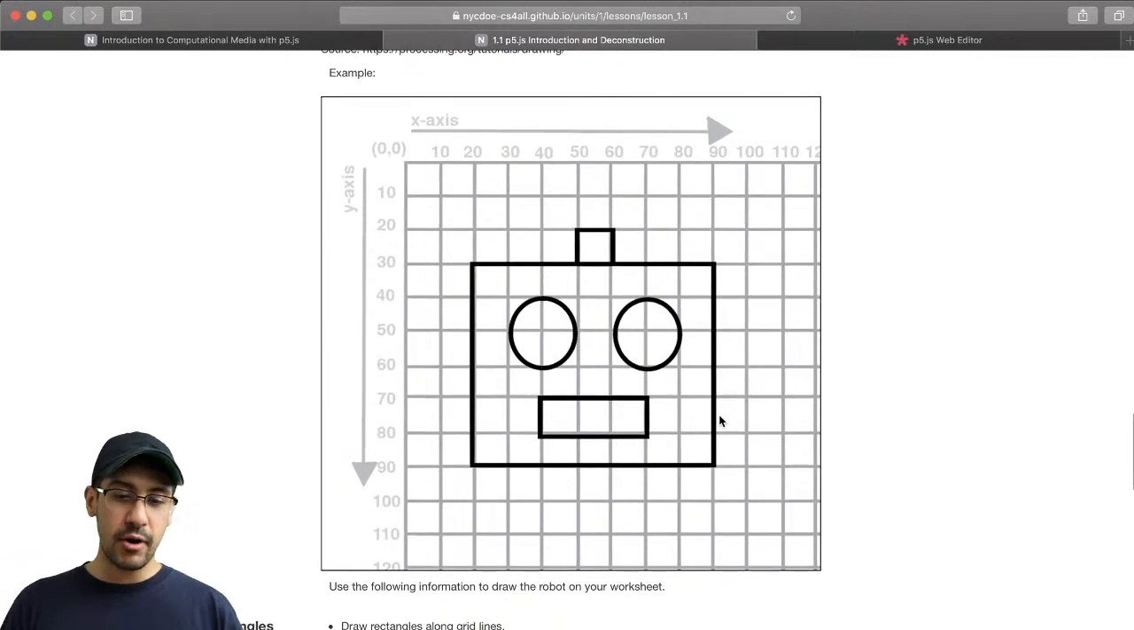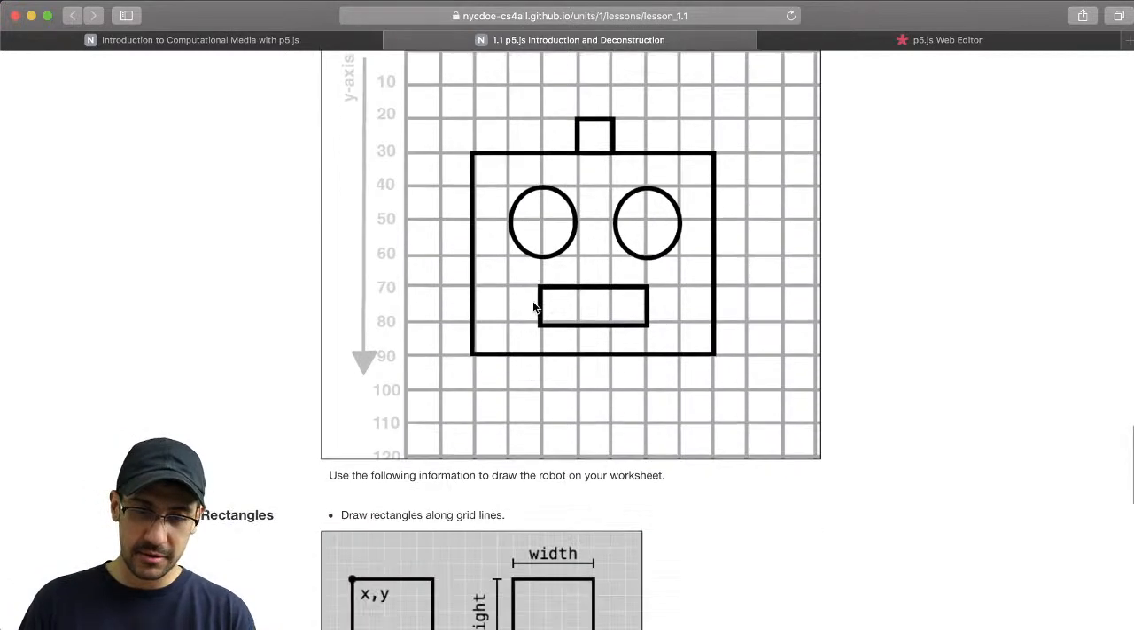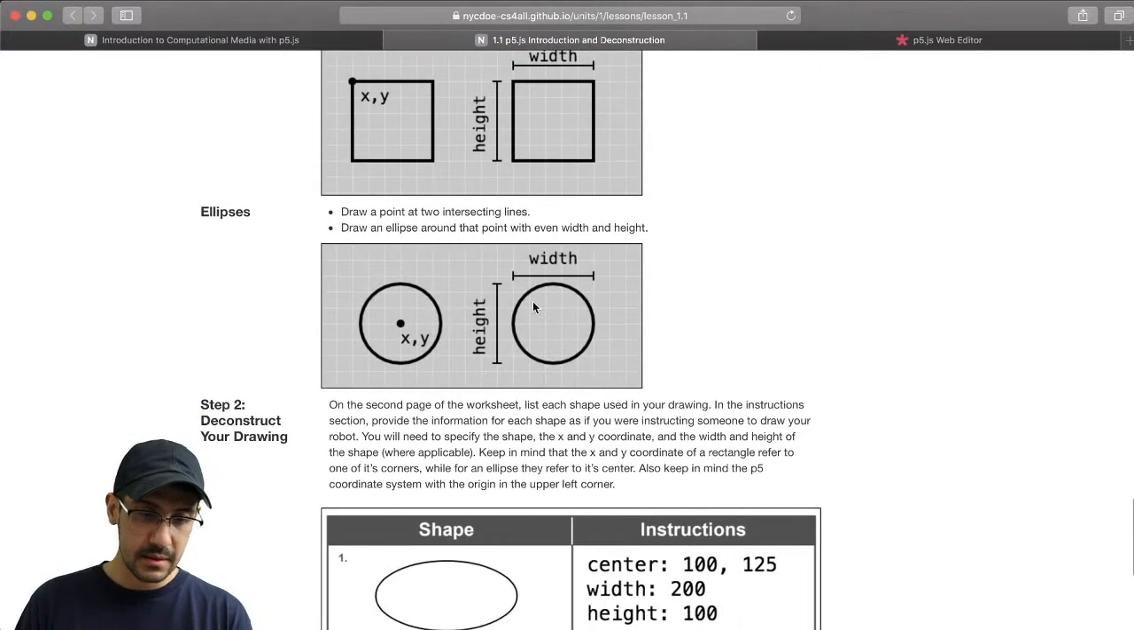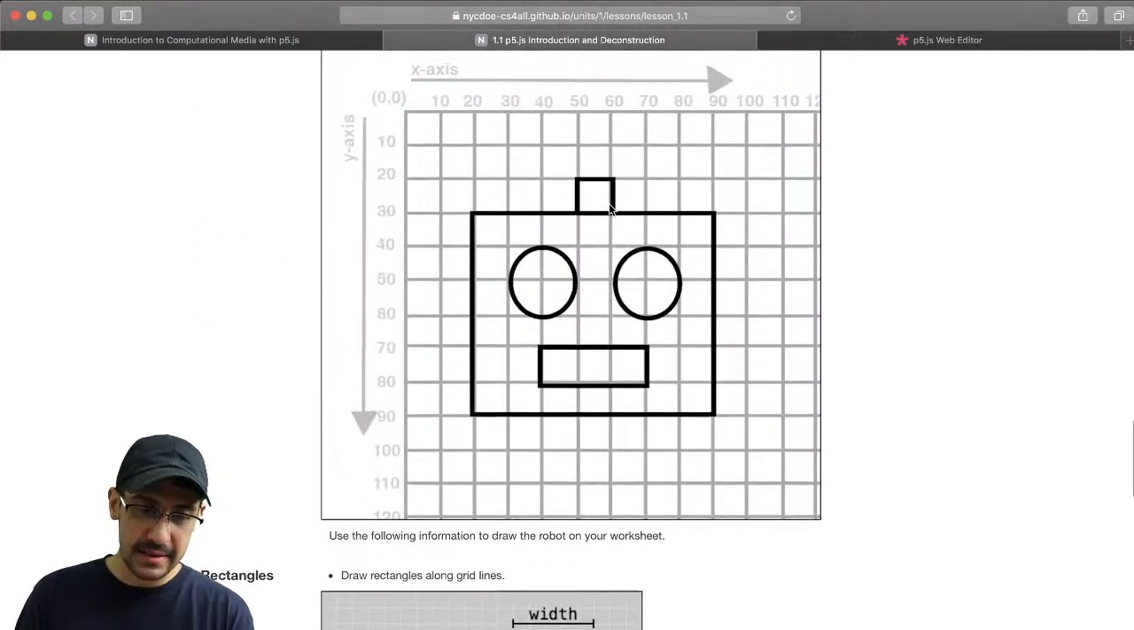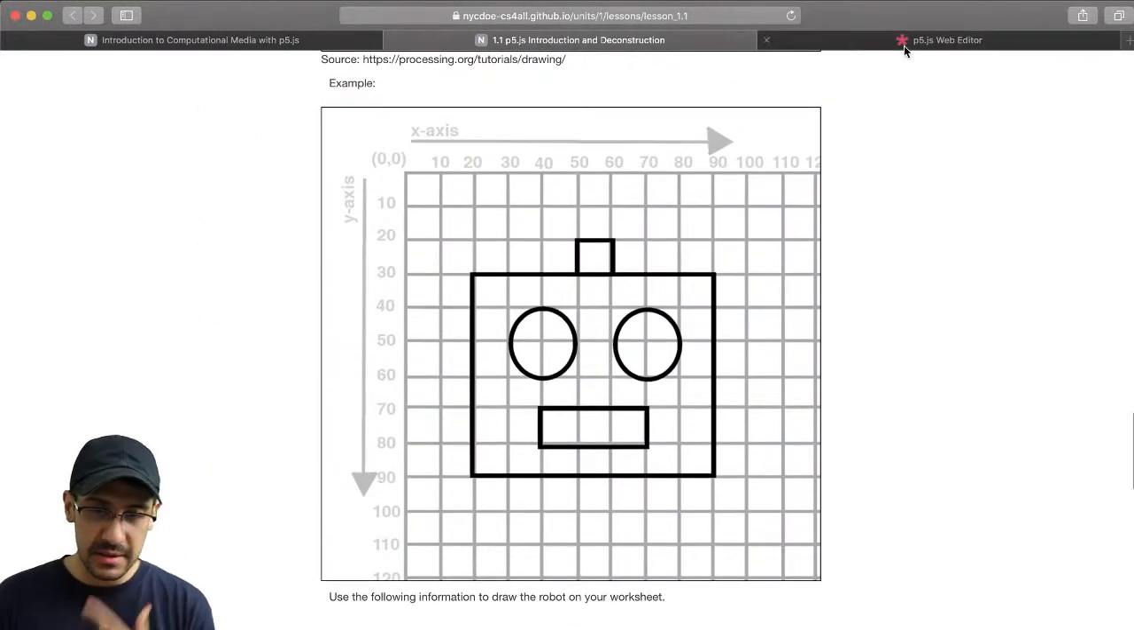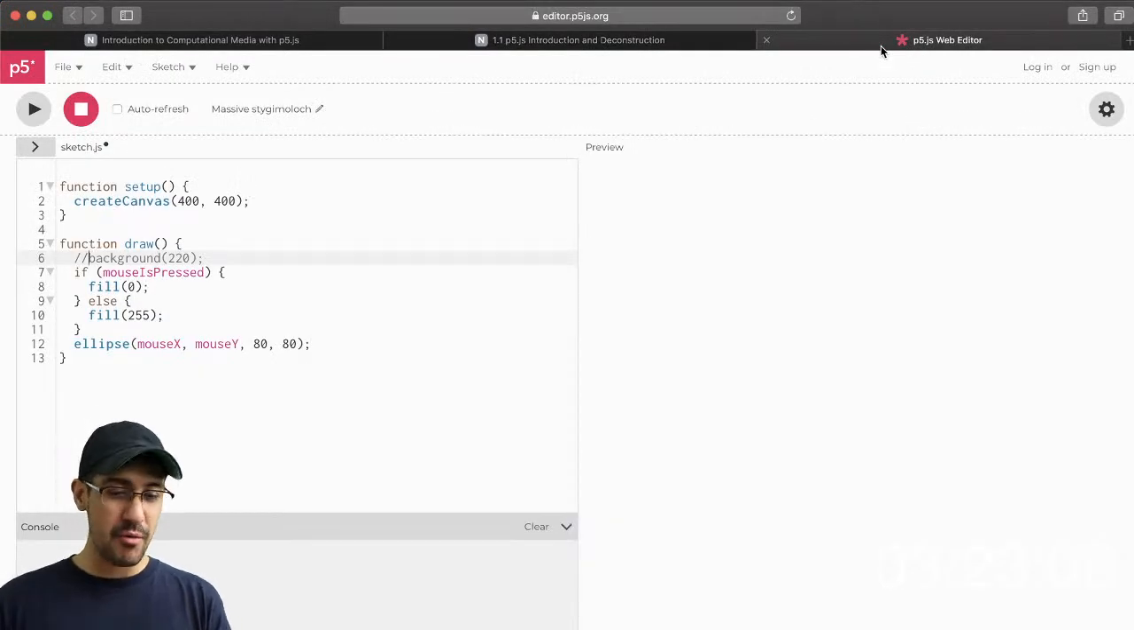Okay, so for this robot, we have a rectangle and we have a few rectangles. We even have a square here too. So we have 1, 2, 3 rectangles, because a square is a rectangle, and 2 ellipses, or 2 circles here, because these are perfect circles. So I guess maybe we could try to draw this in P5. I was going to say I wonder what number it goes up to, but it's definitely going to be up to 400.